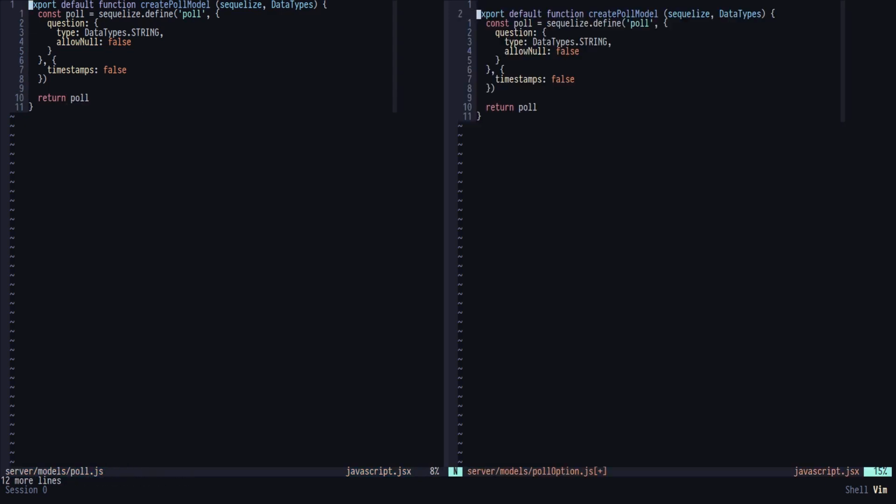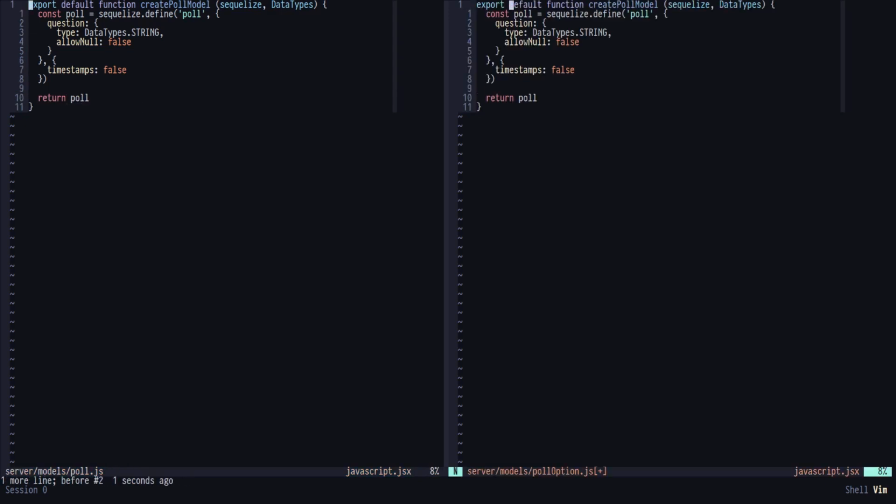And because these files are so similar, I'm just going to copy the text in the left pane to the right pane. We'll call this create poll option model. Rename those, and instead of having a question, the poll options are going to have some text, and they're going to have the exact same attributes. It's going to have a type of string, and it's not going to be null. Again, we don't want any timestamps.